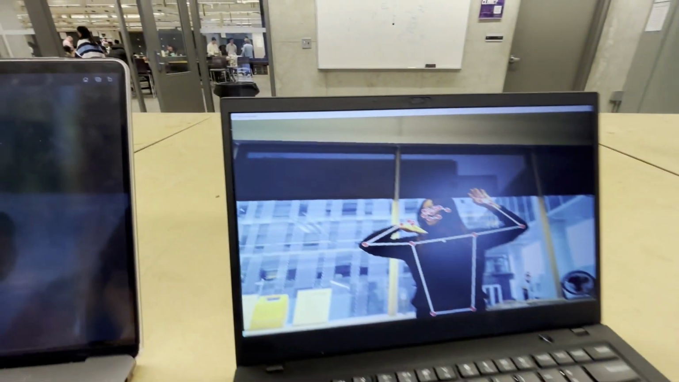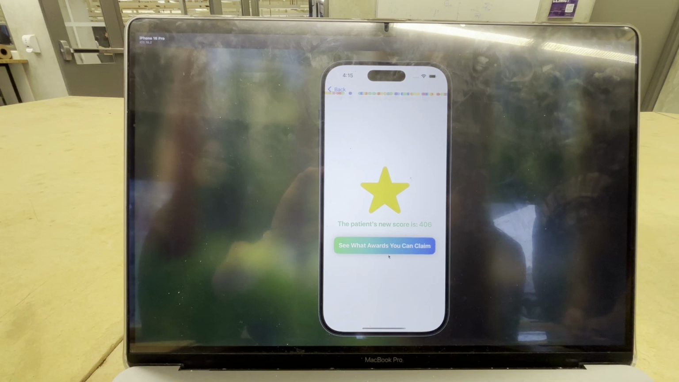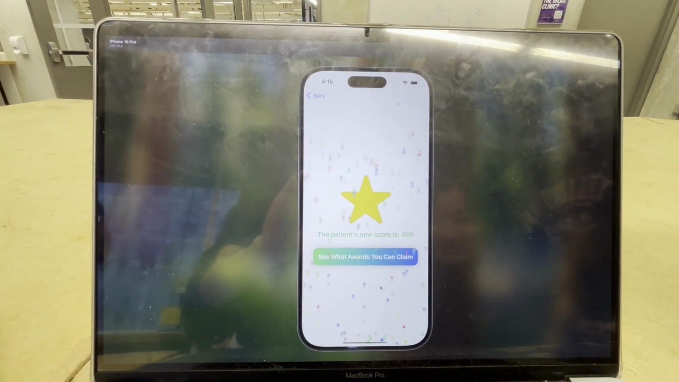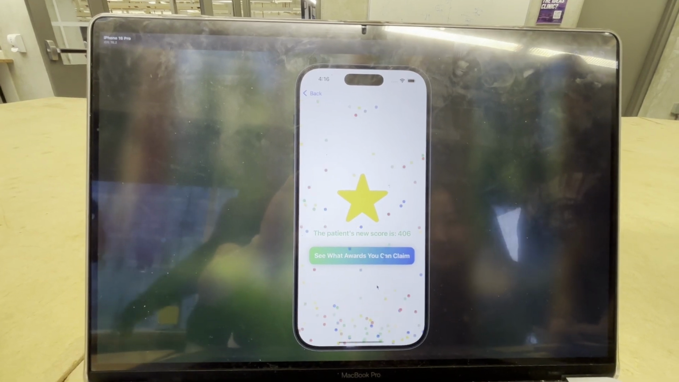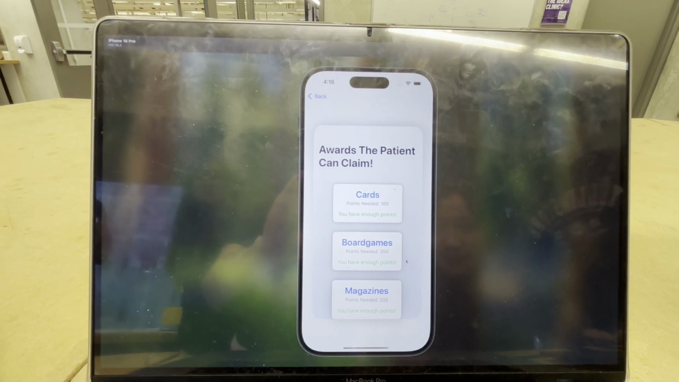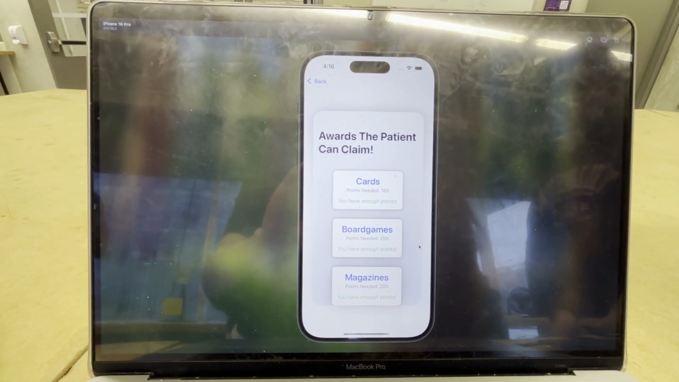Here's our camera, and here's our demonstration. And so once the session is over, the volunteer could end the activity. And so as we can see, John has scored 6 points, which is added on to his initial 400. And let's see what awards he can claim. So after that, he can claim some cards, some board games, and some magazines.